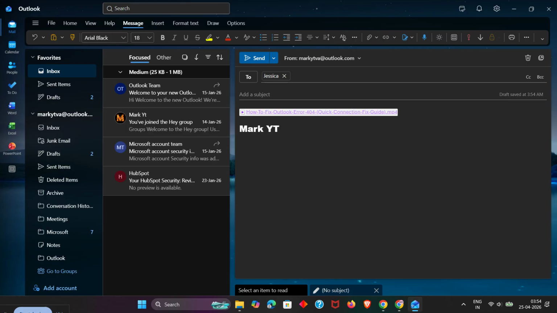To summarize, Outlook error 552 usually means the recipient's mailbox is full. The main fix is to have them delete old emails and empty their junk folder. If that doesn't solve it, reduce attachment sizes or use OneDrive or Dropbox instead. That's the fastest way to work around the problem and get your message sent.